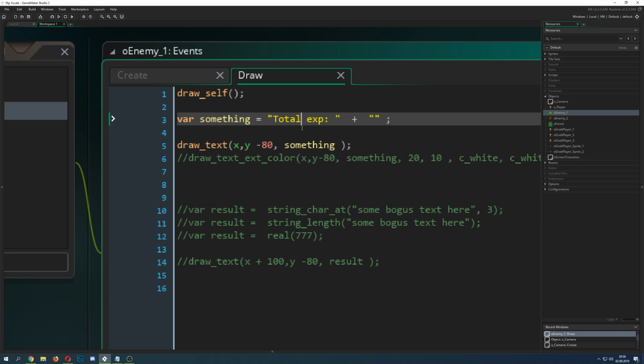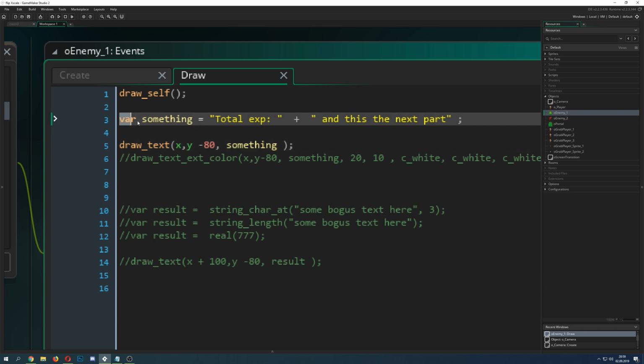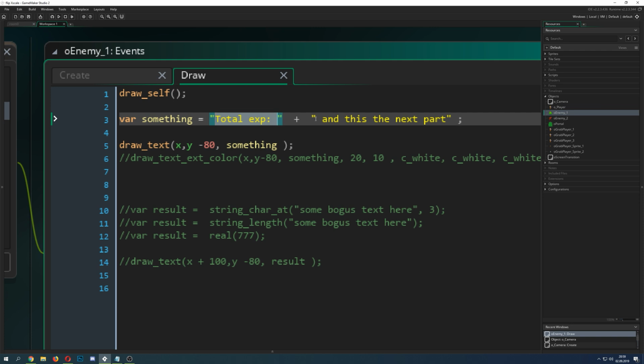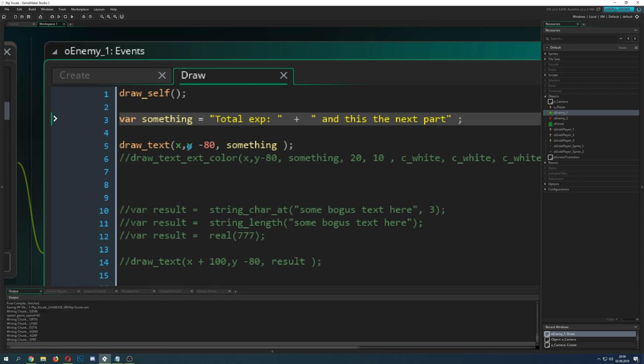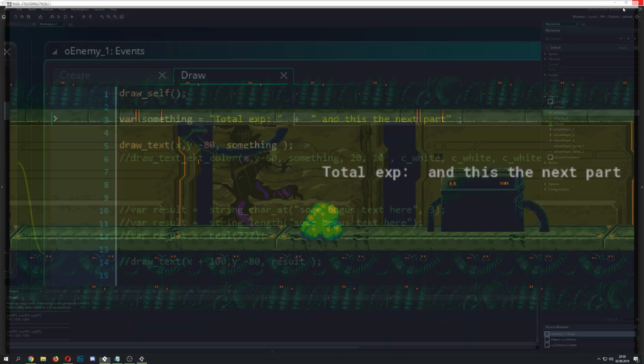And for example, if you want to do multiple strings and put them together, everything has to be strings. For example, I just write down here, and this is the next part. And if I run it, as you can see, I just store in my variable two strings. This part, this string, and this string. As you can see, I have a little space here, so it does look good. So let's check it out. And it should draw something like this. As you can see, it draws it together, which is nice.